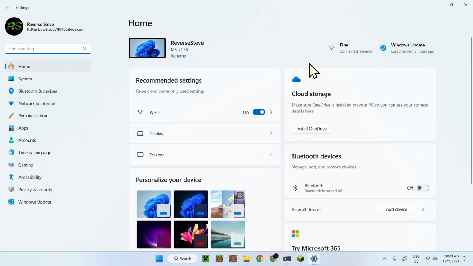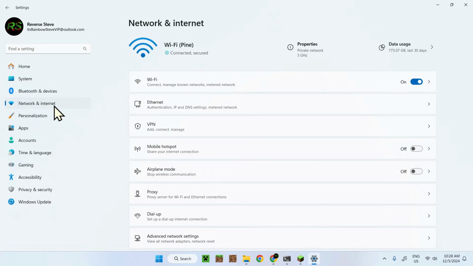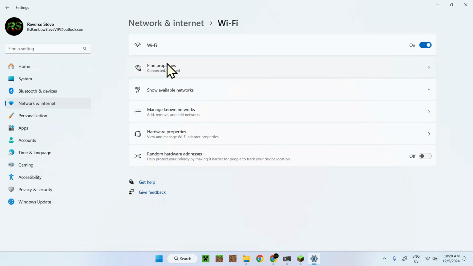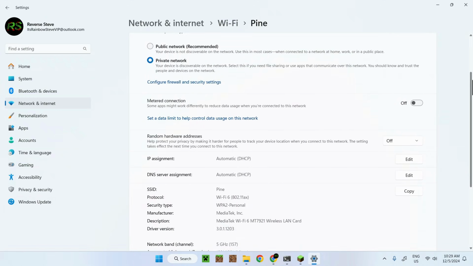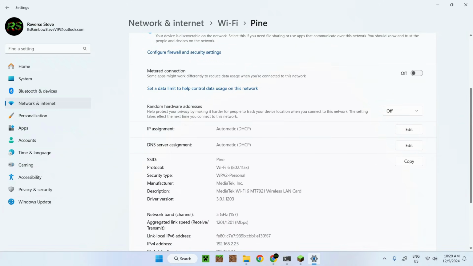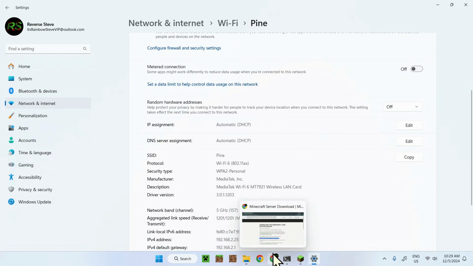There you go. Here are our Windows settings. Then we want to go to network and internet, then Wi-Fi. You might have Ethernet, so it might be different. I use Wi-Fi, so it shows up like this. Just click Wi-Fi properties, and scroll down until you find, there you go. What we have here is our IPv4 address and our default gateway.